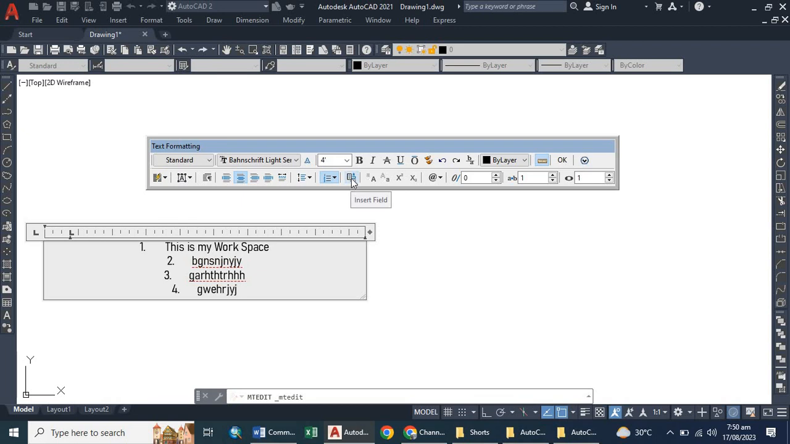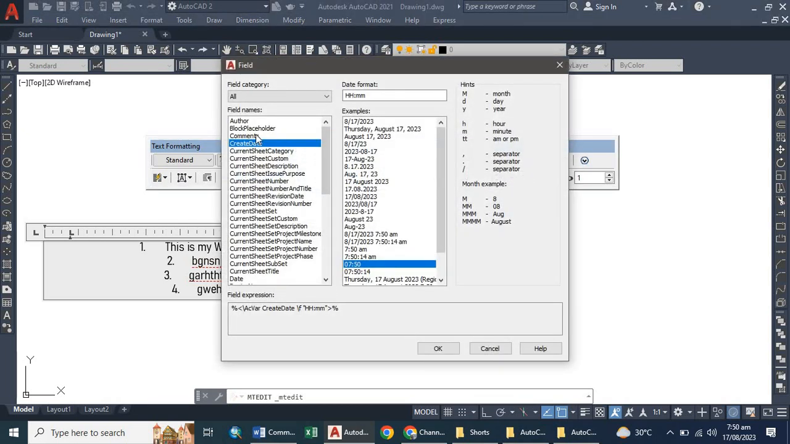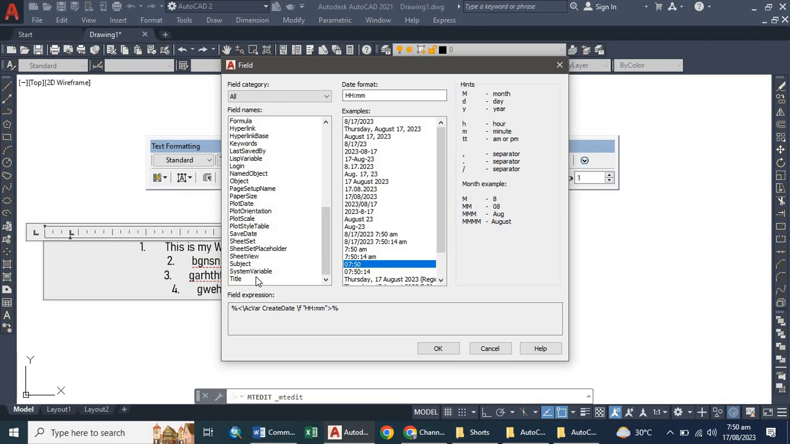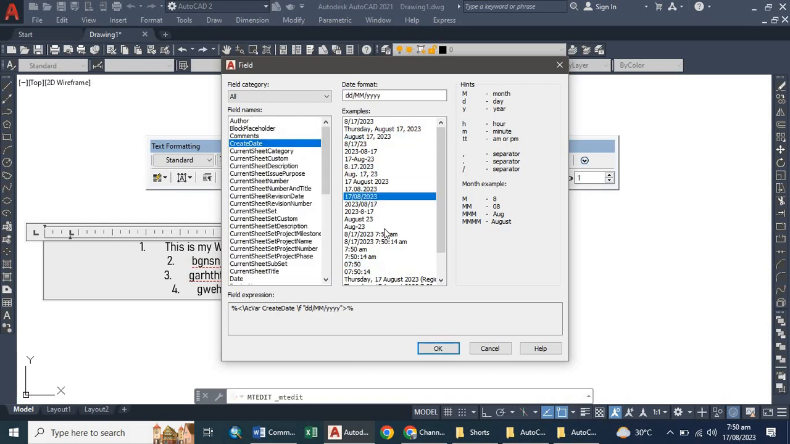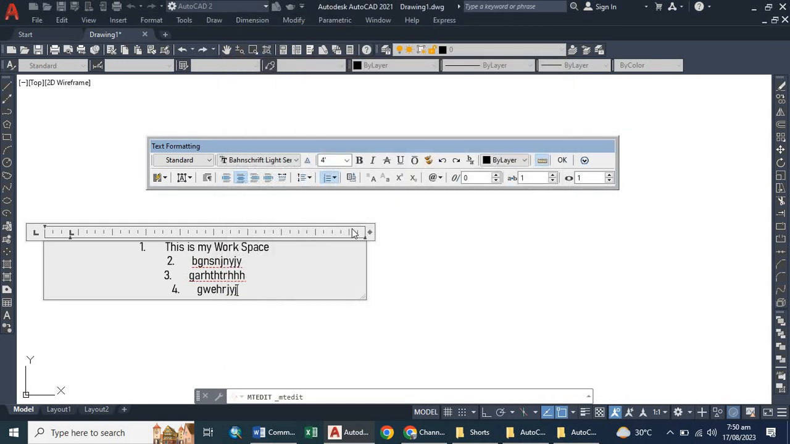Now this is an option of insert field. In case you want to insert any field, any dates, by default there are different kinds of fields like projects, title, dates, and these kind of things you can execute from here. Now I'm just okay with that. I'm just going to cancel it.